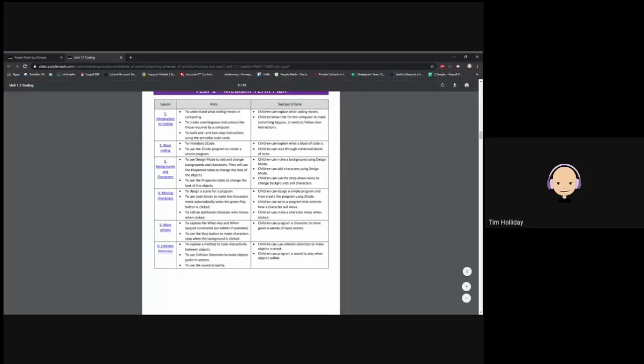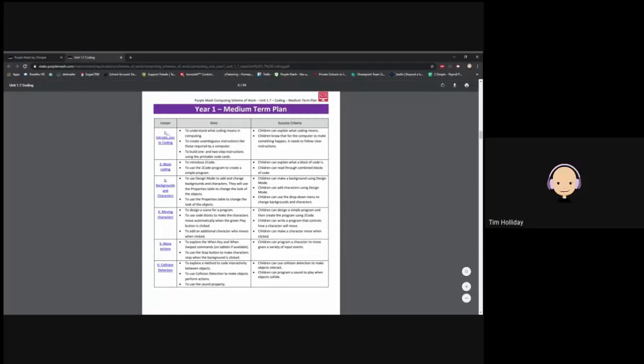And then we've got the actual lesson plans. This is going to be the year 1 medium-term plan. This is based on the UK year system. So this would be pretty much the same as a mix between grade R and grade 1.